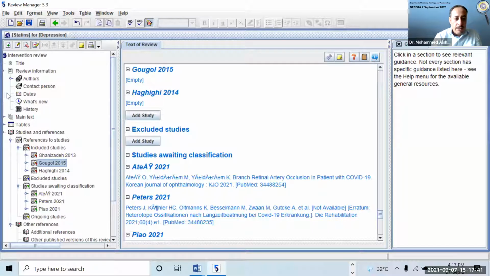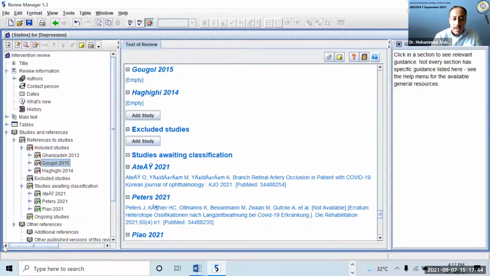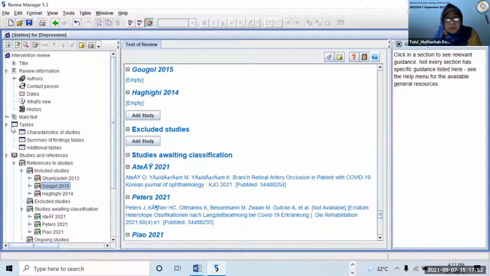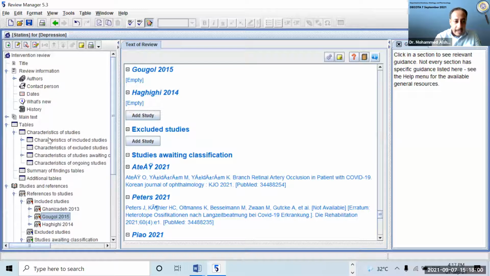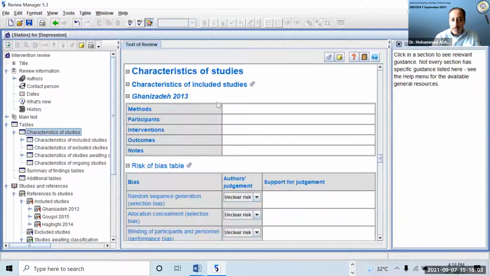So all of you, since we have studies, now you can click here. Can you go to tables? Click this little key. So now you have characteristics of study, you have summary findings, whatever. Can you click this characteristic? So it will show you. Do you remember what are the studies that we added? Genzida, 2013. So already the software itself created two tables for you. One is characteristic, the other one risk of bias. So no need for you to create the table.